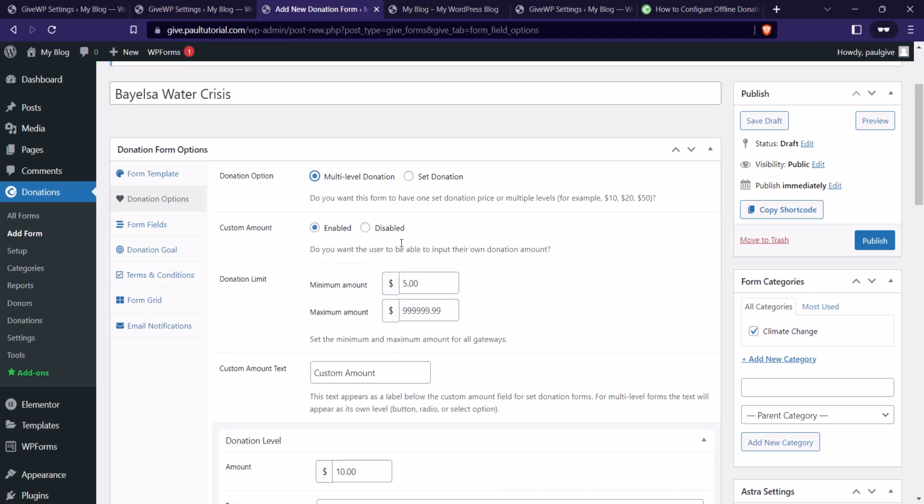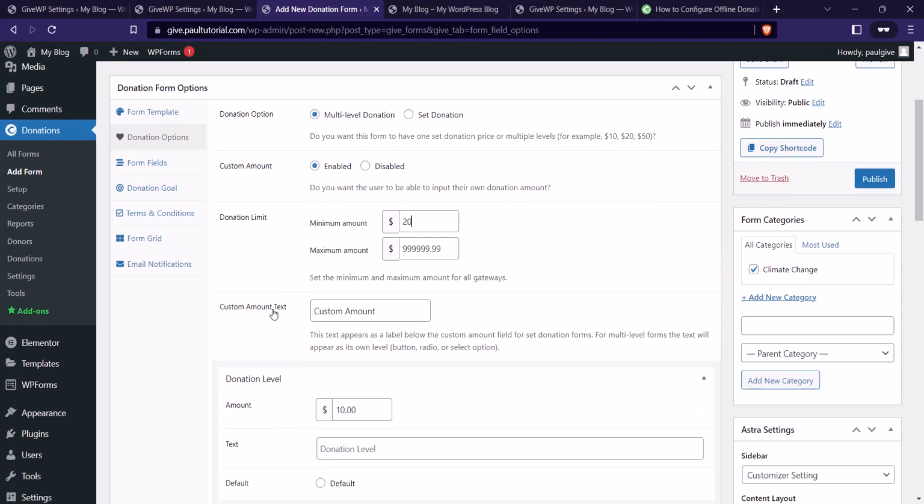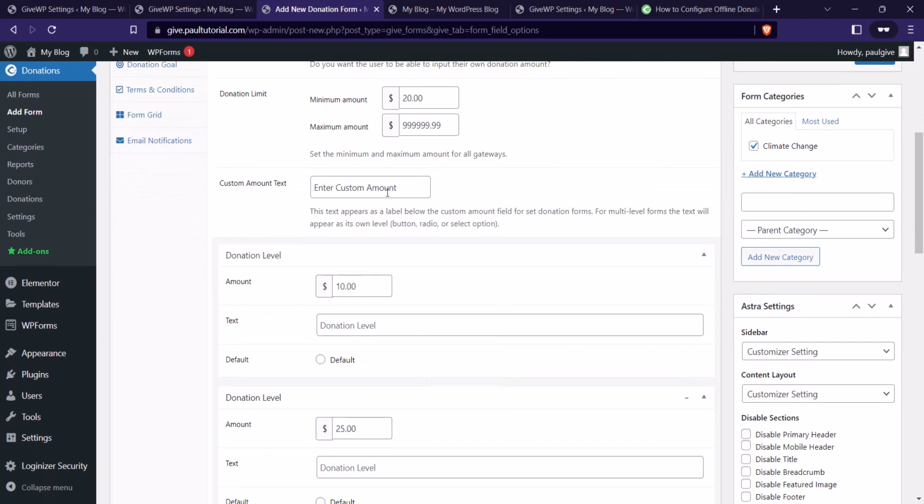You can enable custom amount. Do you want the donors to be able to enter the amount they want to give, not just the ones you've already created for them? For me, it's good to enable this. You can set the minimum amount the donors can donate. For me, I'll say $20. The next thing is the custom amount text. You can change this to enter custom amount, or use whatever words you want to put here.